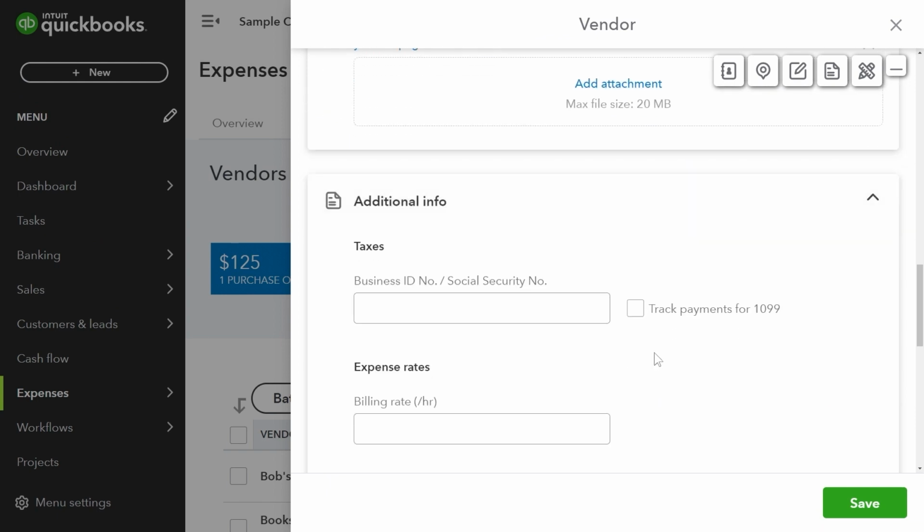And if the vendor is a 1099 vendor, then click on the track payments for 1099. 1099 vendors must meet these two criteria. You have paid them $600 or more during the current financial year and they aren't incorporated. You have to enter the business ID number for incorporated vendors and social security number for independent contractors.